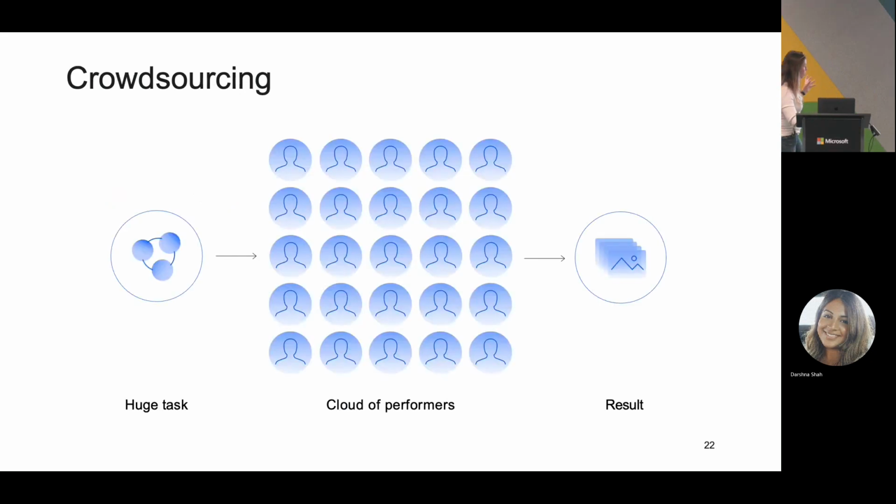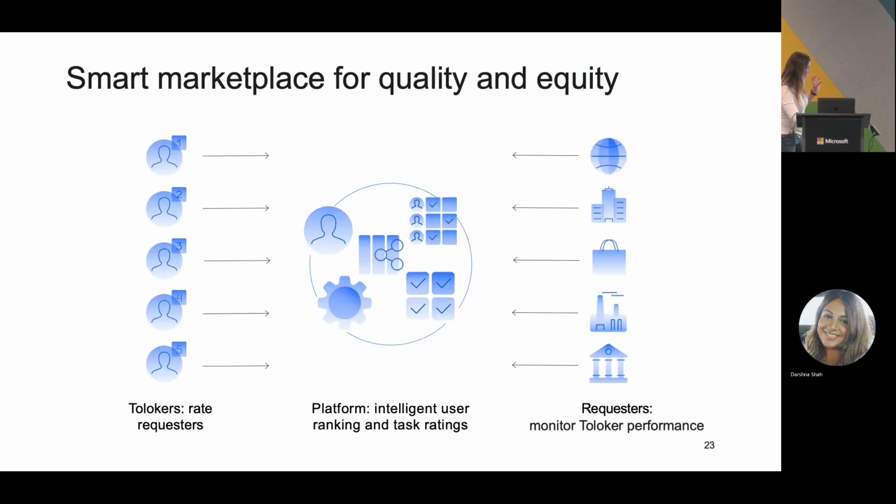And in contrast, there is a crowdsourcing approach that can be a solution to this problem. So what is crowdsourcing? It's basically having a big task and splitting it into smaller tasks and distributing those tasks to a crowd of performers, and then collecting the results together. Very kind of a simple definition of crowdsourcing here. And how it can work in practice.